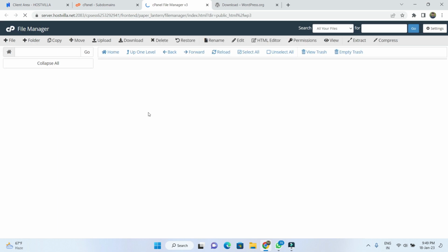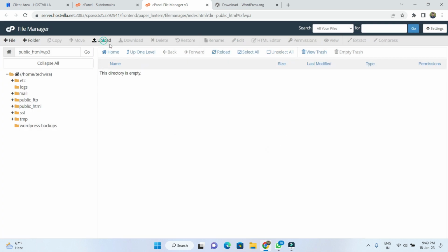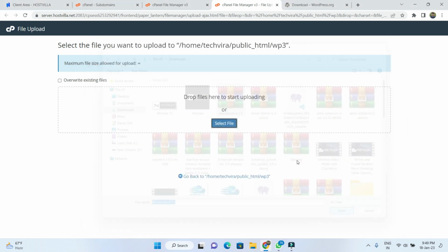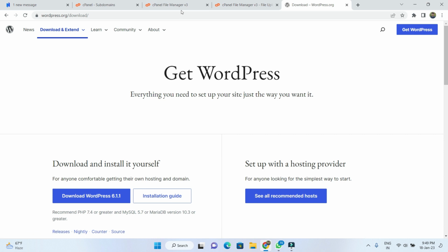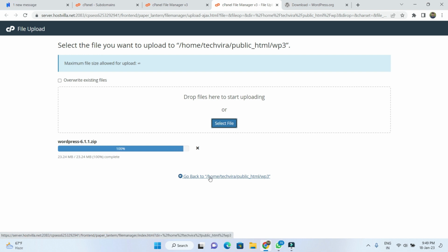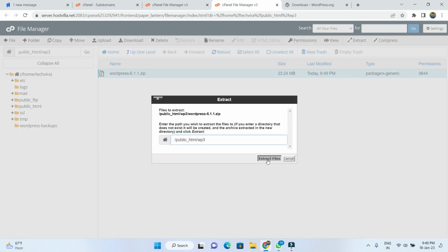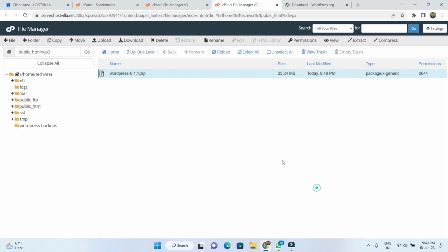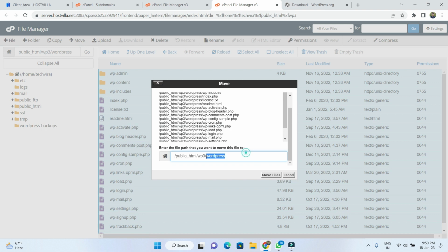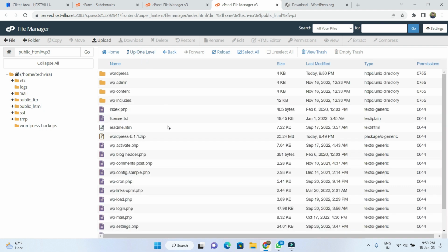I'm going to our subdomain and next delete the default folder, upload the file WordPress 6.1.1. Okay, that is okay. Then extract the file, close, reload, select all and move to a domain directory as public HTML also.